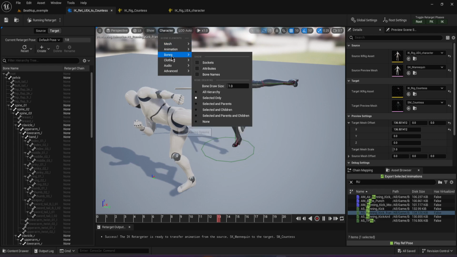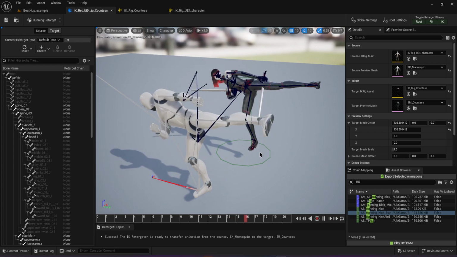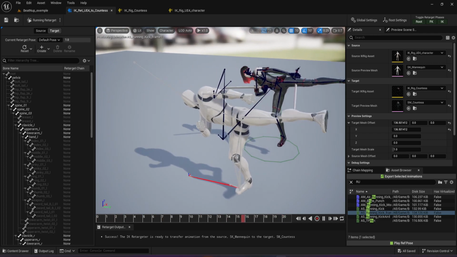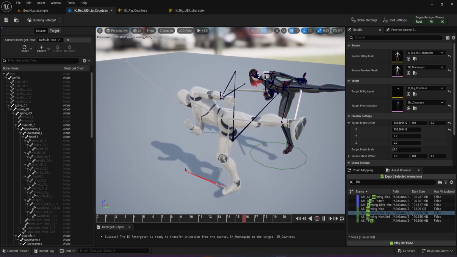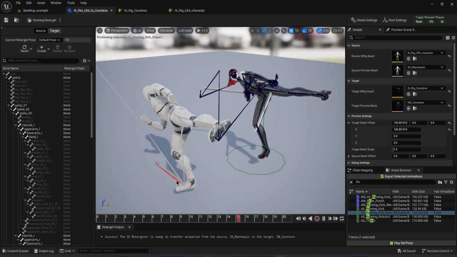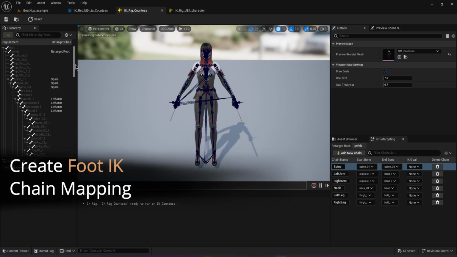First of all, let's see all our bones, all the hierarchy. You see all the bones are moving, but if you note the red line here, the root bone is not moving with the character, the target character that is our countess. So what you need to do is keep up the retargeting assets in the recontest.